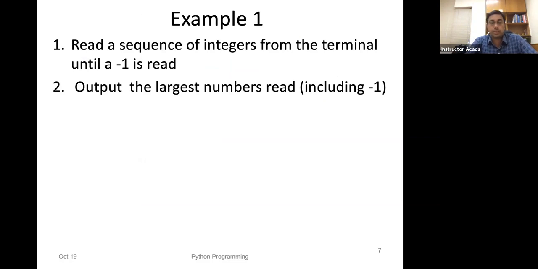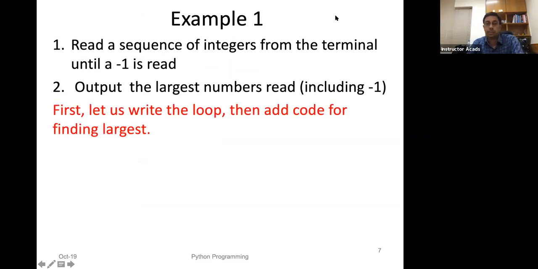Okay, so let's look at a slightly more interesting example. Suppose you want to find out the maximum of a bunch of numbers that a user enters. So find the largest number read from the input, and the user enters many positive numbers and then designates the end of the input by entering a -1. So then we'll write the loop and then see how it works.